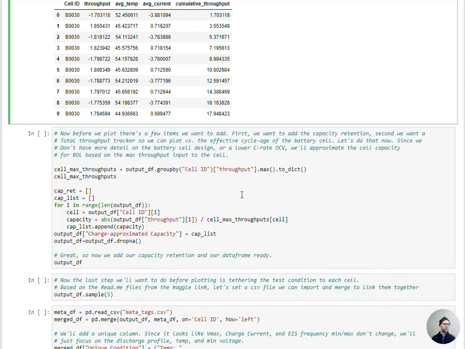So what we're going to do is approximate the cell capacity for beginning of life based on the maximum throughput that any single charge scenario can provide. We're going to do that using the group by method. So we're going to group by our cell ID, look at the throughput, and take the max value, and we're going to throw that into a dictionary. And so we'll have this dictionary of cell maximum throughputs associated with the cell ID and the maximum value.